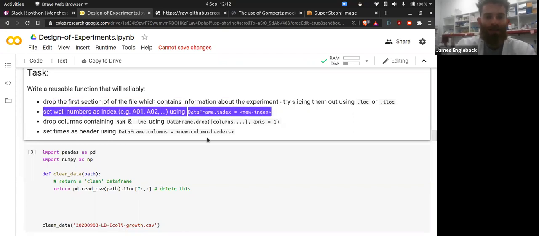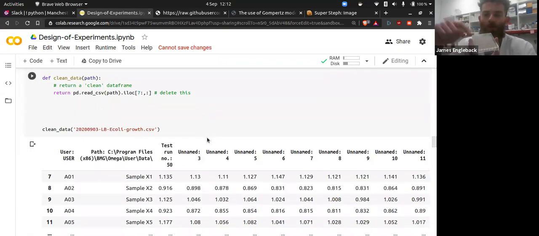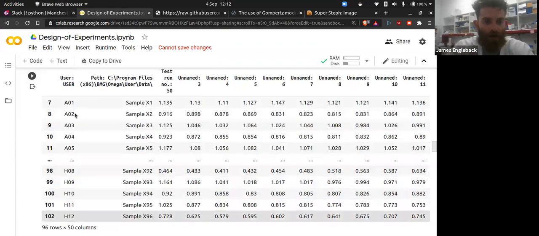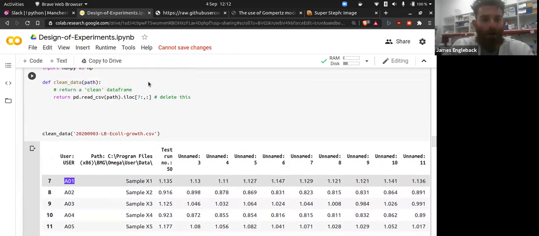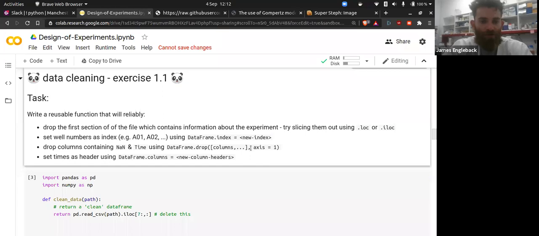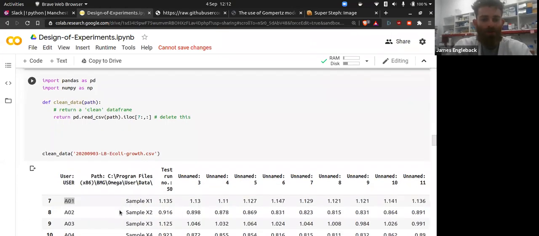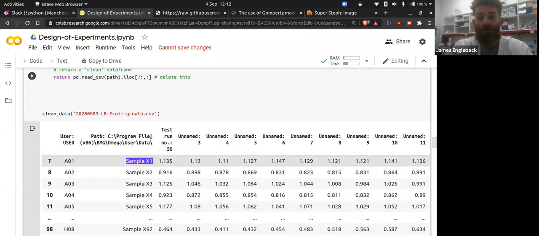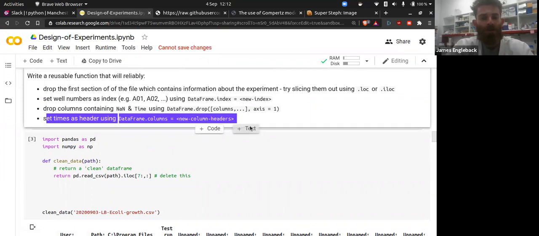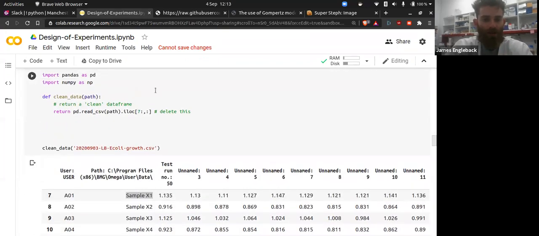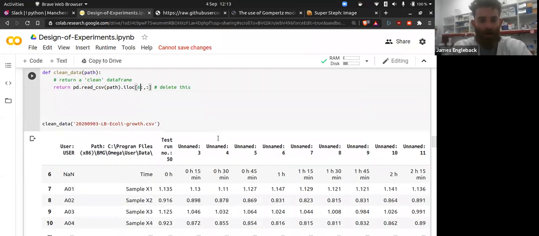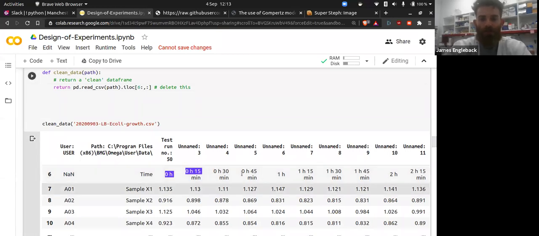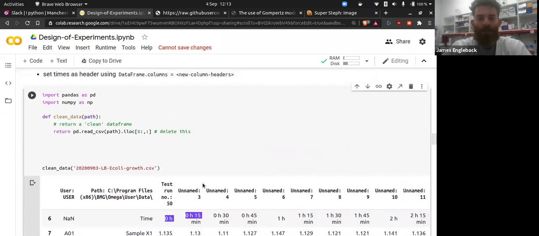Part two of the exercise is to set the well numbers as the index, the well numbers being the coordinates that refer to each well in the plate, A1, B1, and so on. You'll find these in the first column right here, so we want to set these as the index. Part three is that there'll be a couple of columns that aren't useful to us, this column and this column. Once this is set as the index, we no longer need that, and we don't need this column either, so part three will be to get rid of those columns. Then part four is to set the timestamps as the header. On row 6, there are the timestamps for each measurement, and that needs to be the header of the data frame.